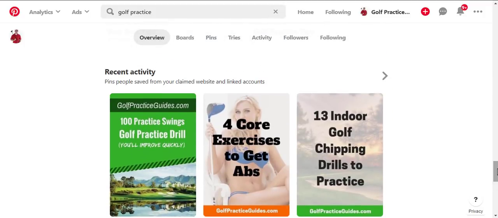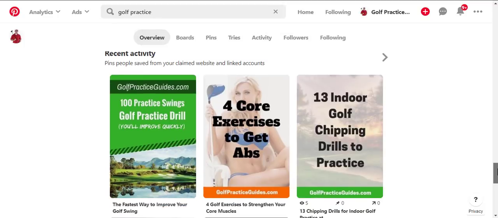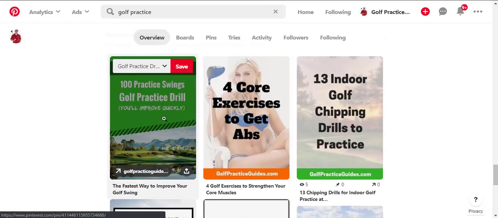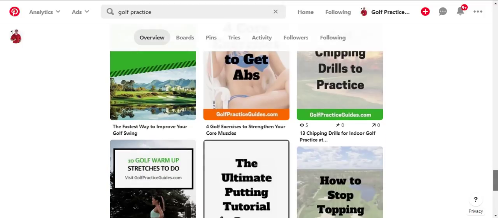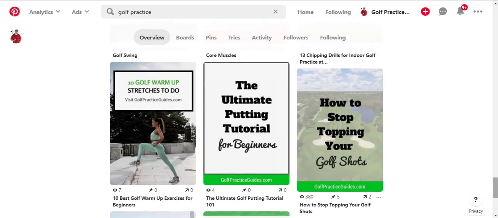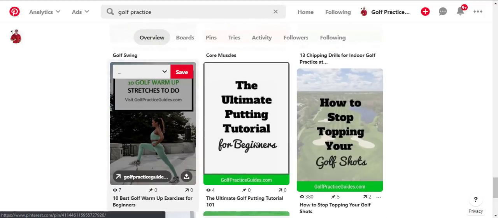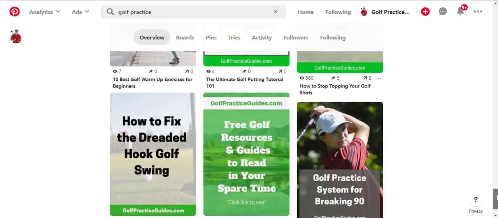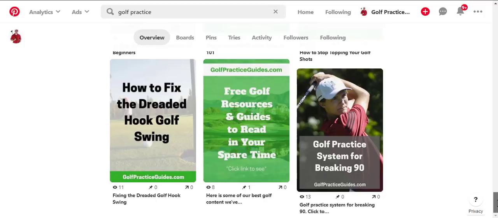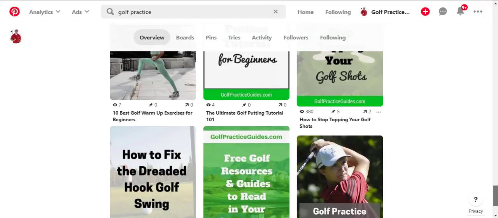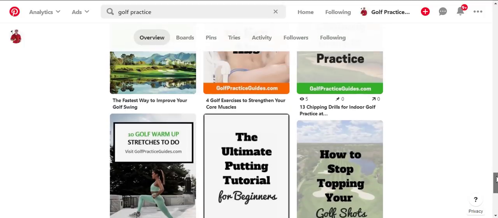So this can give you a good idea to review what kinds of content people are attracted to. In this case, I can look and see that people are saving pins about the golf swing, about exercise, chipping drills, and you might be able to notice some common themes. So again, another exercise pin, another golf swing pin, and that's going to help you learn what kind of topics your audience is most interested in, and you can try to upload more pins similar to that type of content.